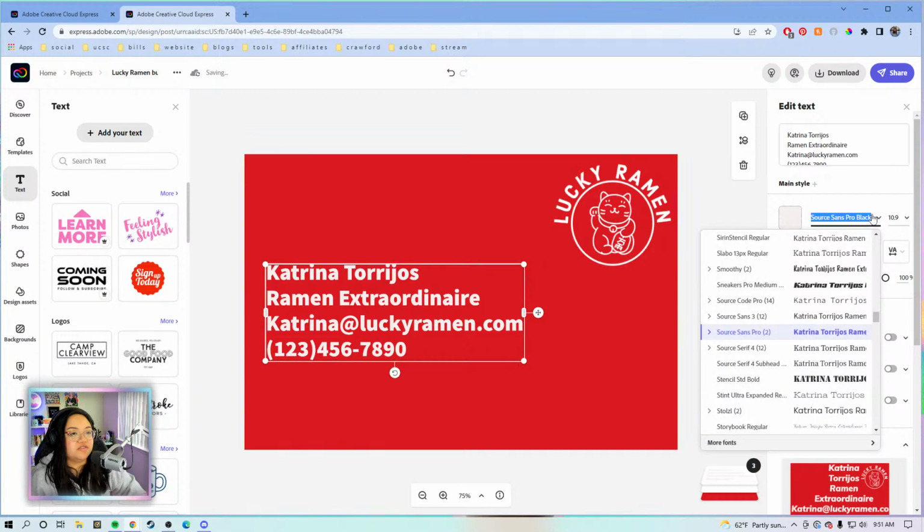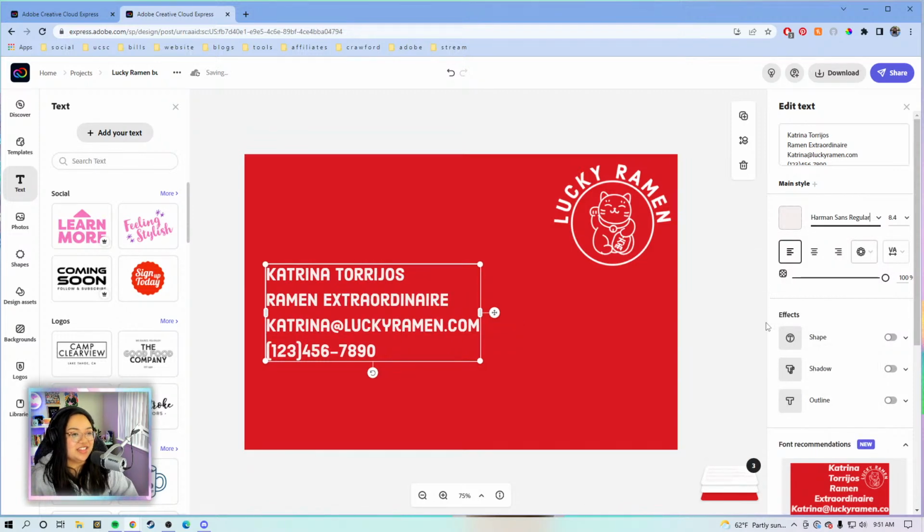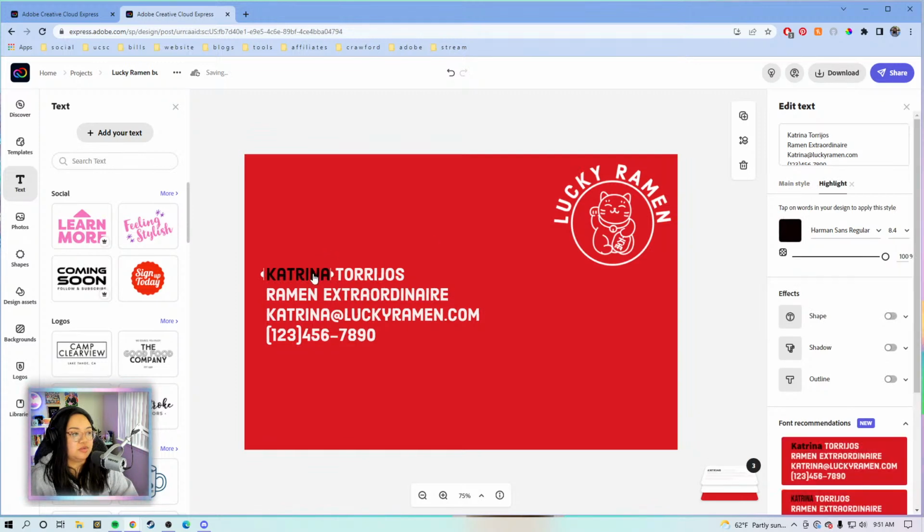And we're going to change the font over here. We're going to look up Harmon. Everything looks so good. And then let's adjust the line spacing like so. Cool. And then we're actually going to add a highlight because I want to separate my name from the rest of the text, because right now everything just looks like one thing. I want to add a little bit of variation here.